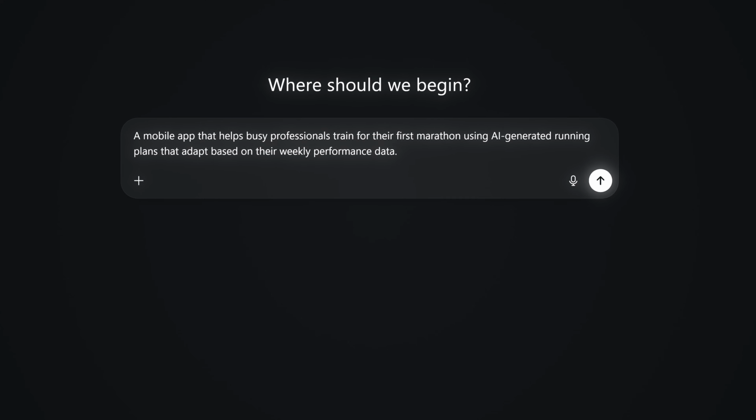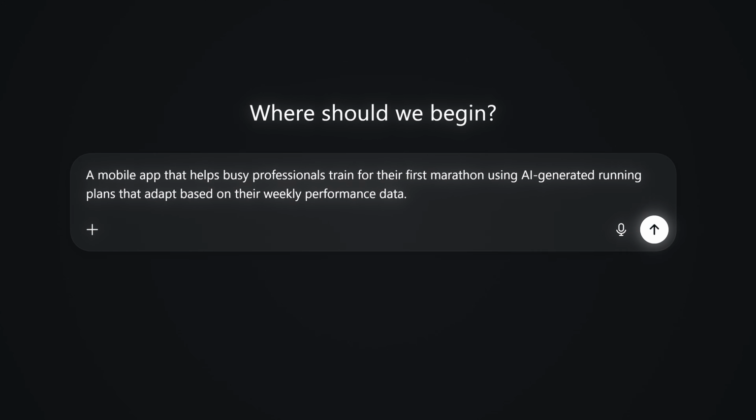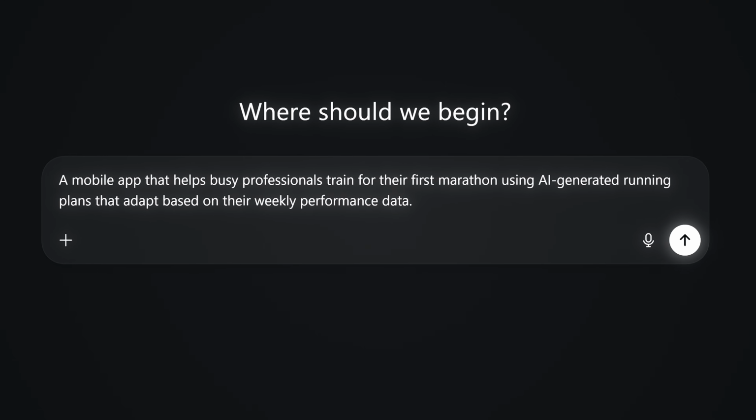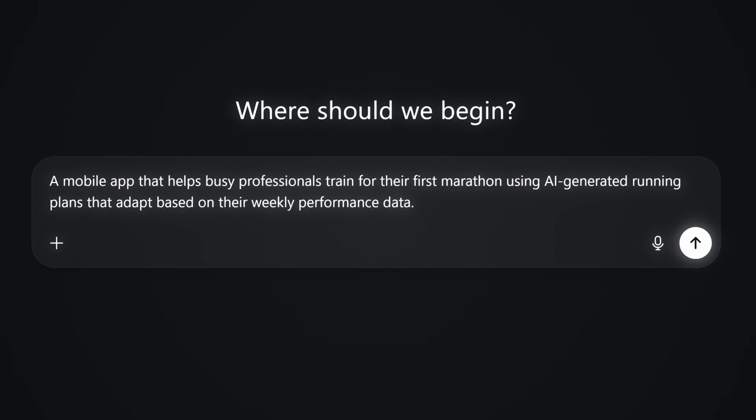Input 1. Your business type, not just "a fitness app." Be specific. A mobile app that helps busy professionals train for their first marathon using AI-generated running plans that adapt based on weekly performance data.